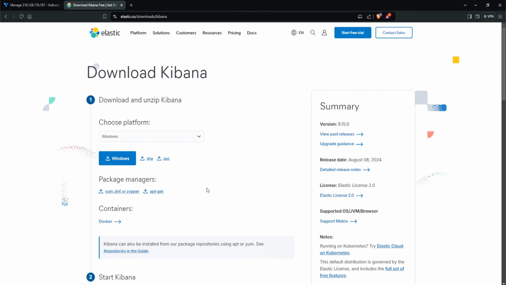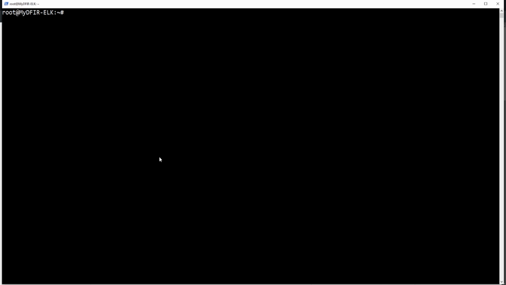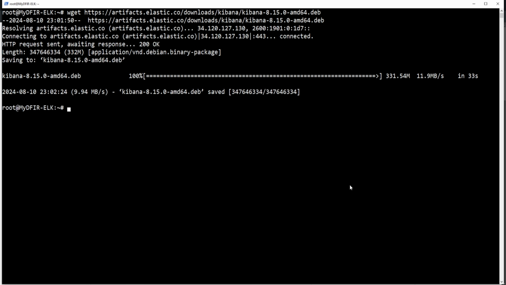To get started with Kibana, you want to head over to elastic.co/downloads/kibana. And similar to Elasticsearch, you want to select the dropdown and select deb x86-64. As of recording, the version of Kibana is currently 8.15. Highlight over the big blue button, right click and select copy link address. Now let's head over to our SSH session and I'll type in wget and paste that in. Hit enter, and this will go out and download Kibana. Once that's done downloading, type in ls, and we do see our Kibana file right here.